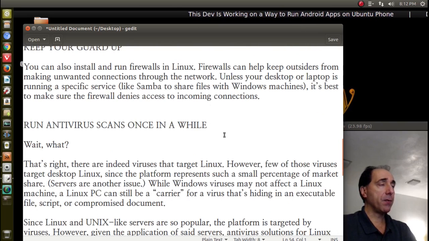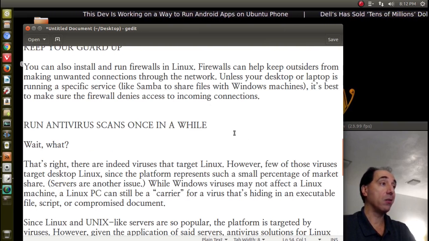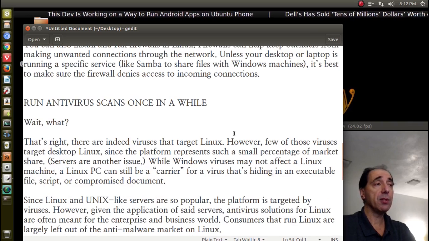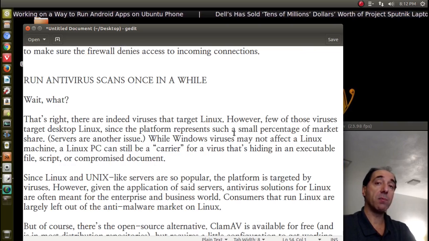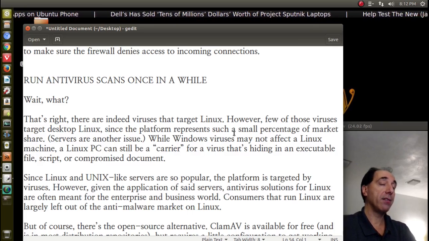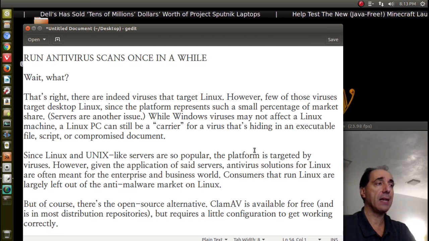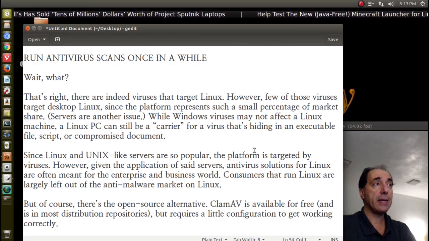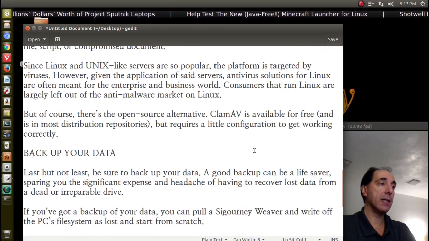Let's see. The fourth highlight here: run antivirus scans once in a while. It says here, wait, what? Well, you should. Even though the percentage of viruses in Linux is small, say compared to Windows, it is possible to get a virus in Linux. And it mentions a free piece of software called ClamAV. So yeah, it is not impossible to get viruses in Linux.